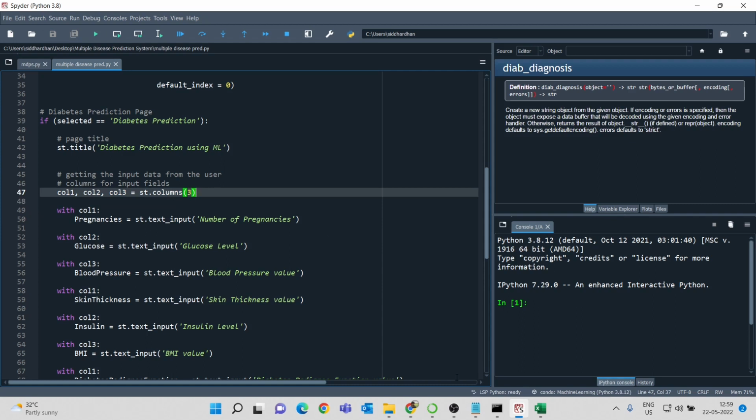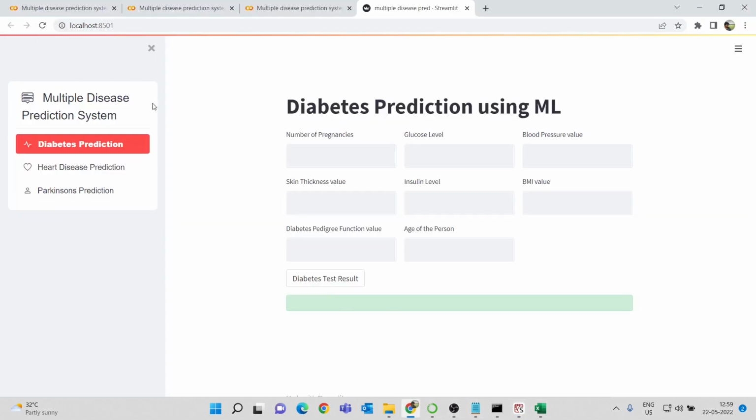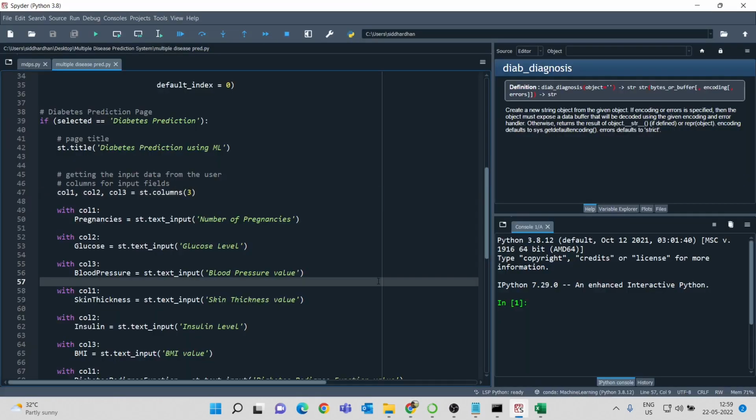So if you want four columns, you just have to include, after this column 3, column 4, and in this 3, I will just mention 4. So that is what we can do here. Here three columns is enough. That's why we are doing this. So let me just go to this page, refresh this one.